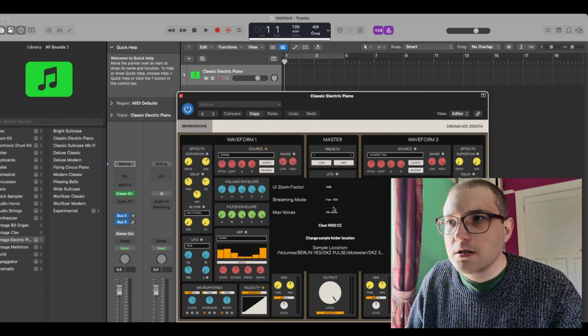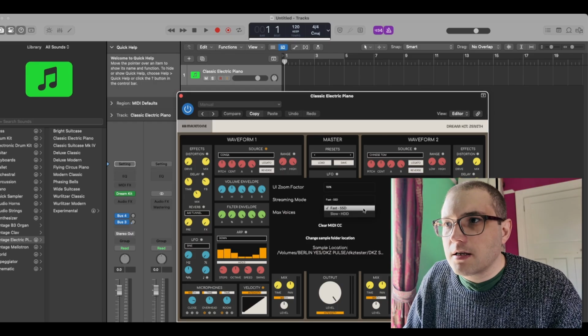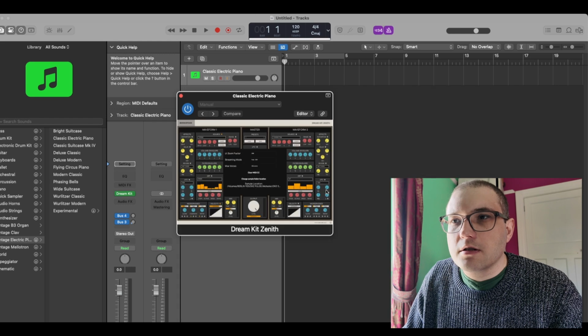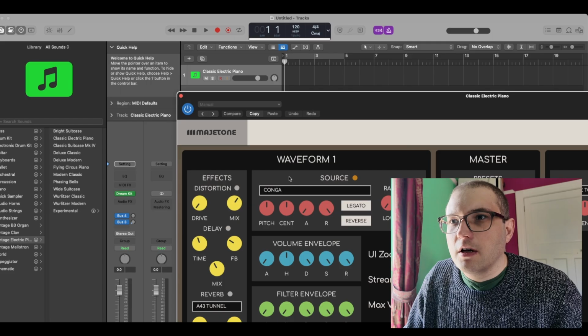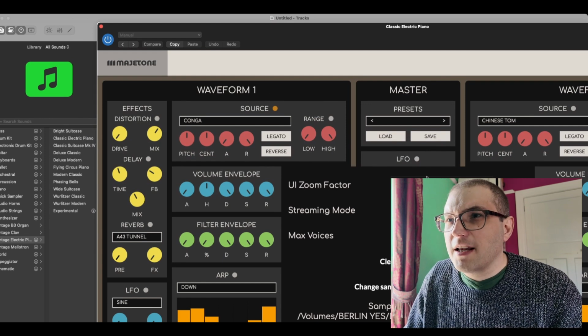You've got max voices. You've got the streaming mode. I'm working on SSDs. I assume most people are now. I can decrease the GUI or increase, make it massive. Oh, look at that beautiful vector design. That must have taken ages, James. Yes, it did. It took freaking ages.